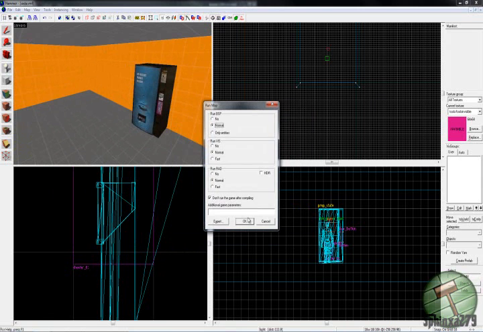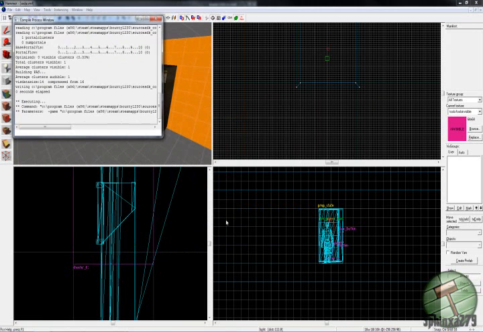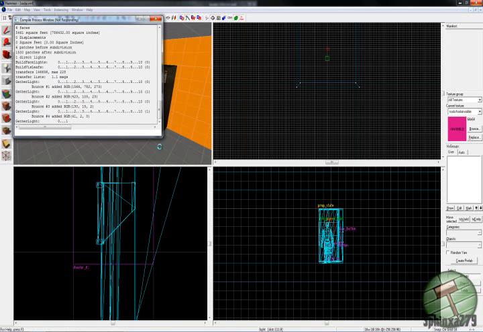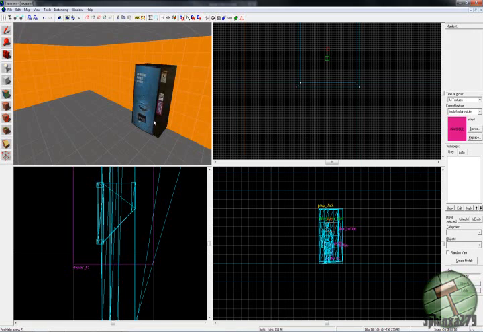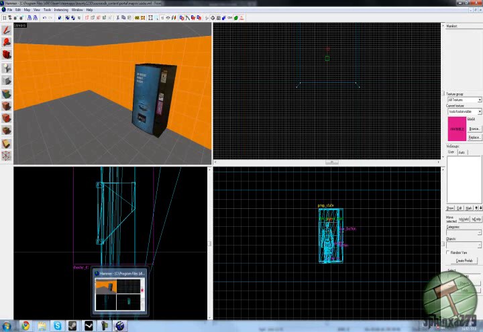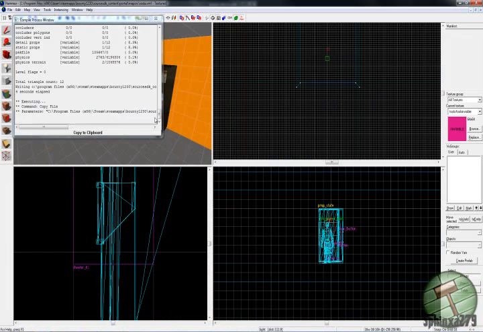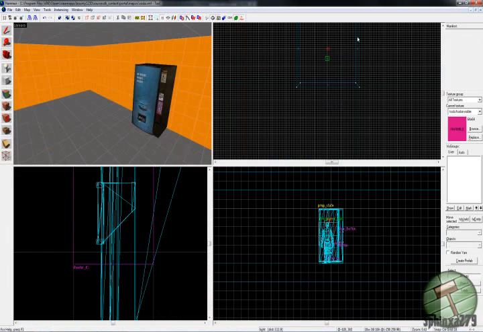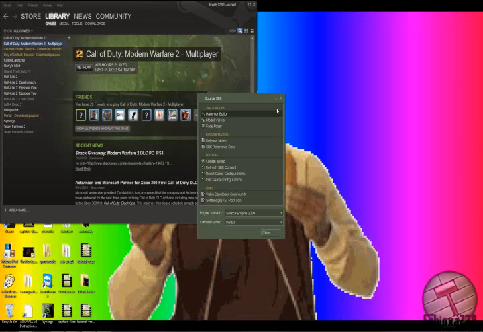So I'm just going to save as soda. Compile that. So I thought I saw a leak, but I didn't. There's other, oh, there. Nothing there, okay. And I'm just going to go in game and test this.